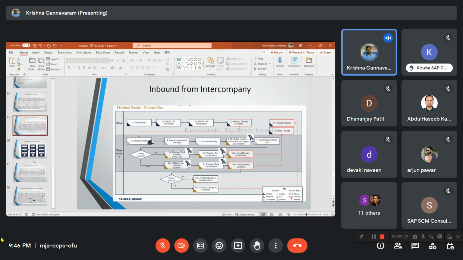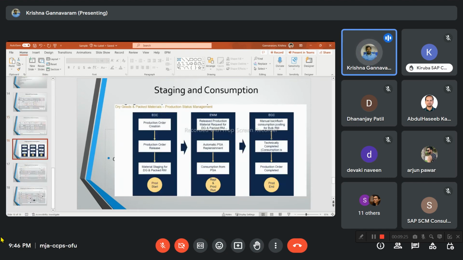In this particular plant, we have staging and consumption. The production-related flow is a crucial one, starting with production order creation. This can be done with the advanced production integration feature, which is a new feature. I think it has been used for the past three to four years, from 2020 if I'm correct. It's for HANA 2020.